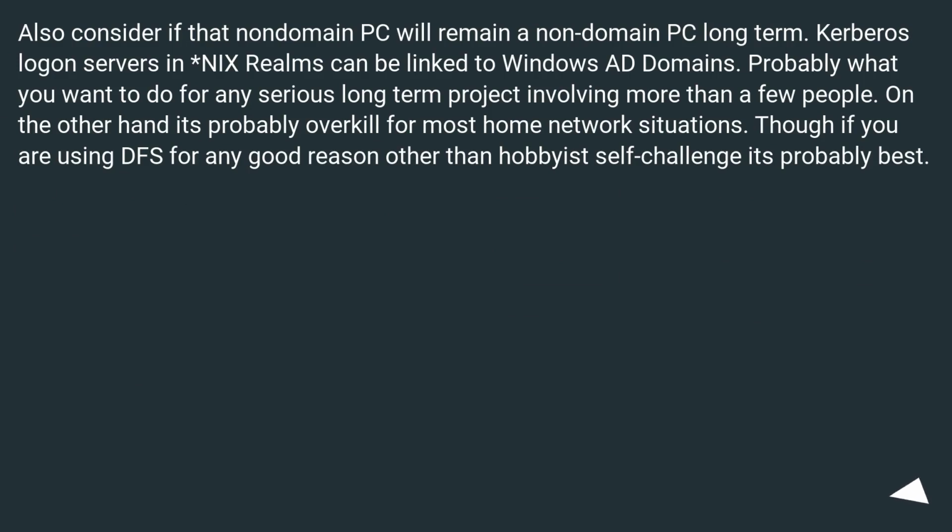Also consider if that non-domain PC will remain a non-domain PC long-term. Kerberos logon servers and *nix realms can be linked to Windows domains. Probably what you want to do for any serious long-term project involving more than a few people. On the other hand, it's probably overkill for most home network situations. Though if you are using DFS for any good reason other than hobbyist self-challenge, it's probably best.